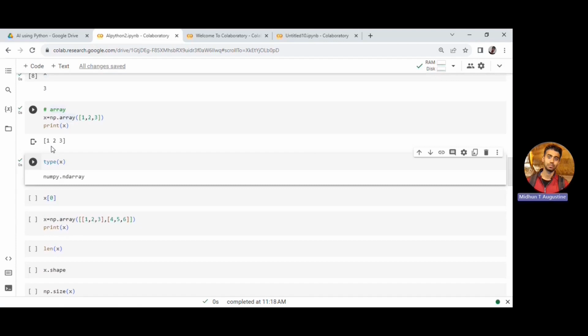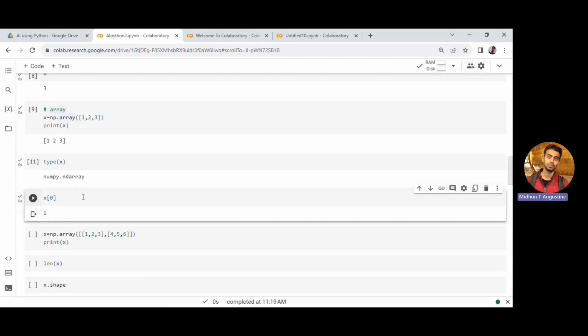And in Python, the array indexing starts from 0, which means that the first element of the array is indexed by 0 and the second element by 1 and so on. For example, if we run x of 0 here, we get 1, which is the first element of this array. Now, if we change this to x of 1, it will give the second element of the array, which is 2 here.